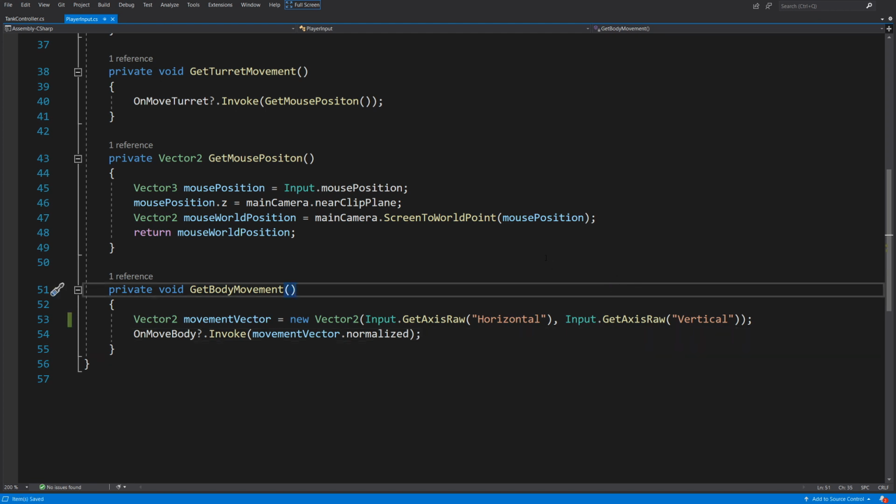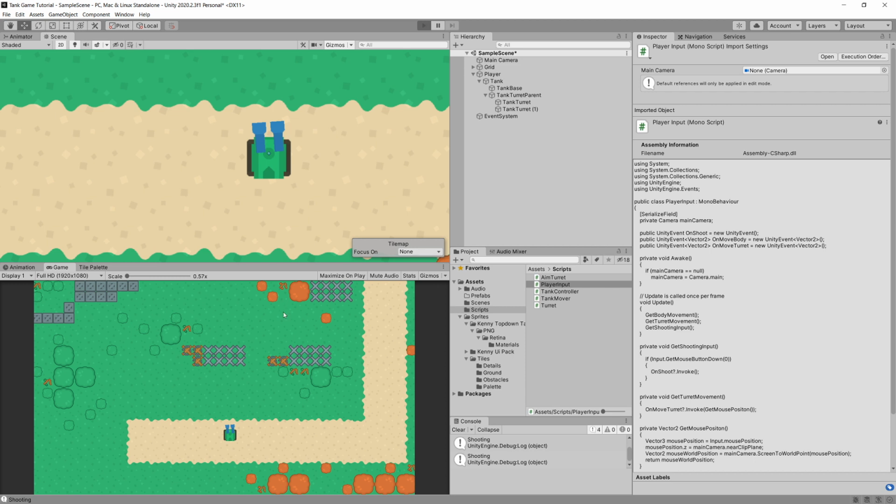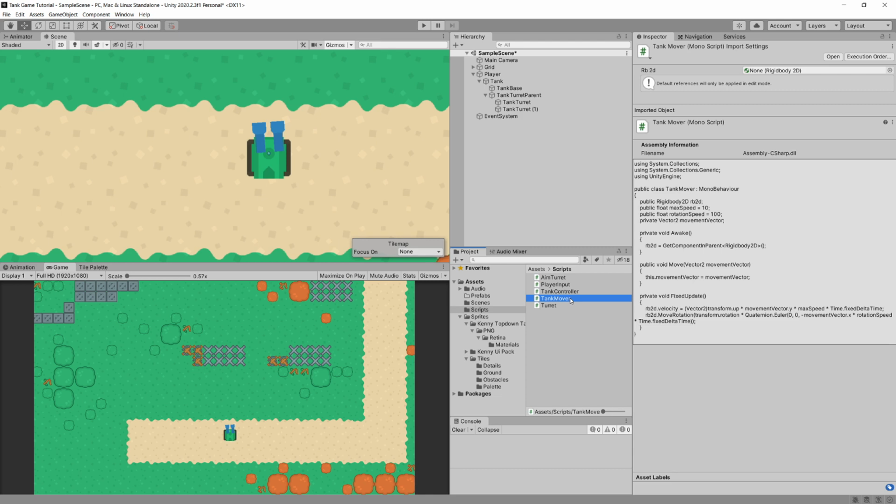So now what we can do is go back to Unity, and if we press play, our movement will look a bit more stiff. If we let go, the tank will stop immediately. This is not desirable because we want some kind of acceleration and deceleration so that the tank movement feels more fun. So let's stop it and open up our tank mover script.